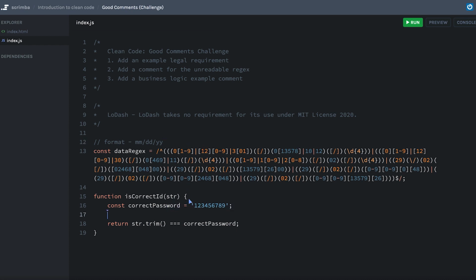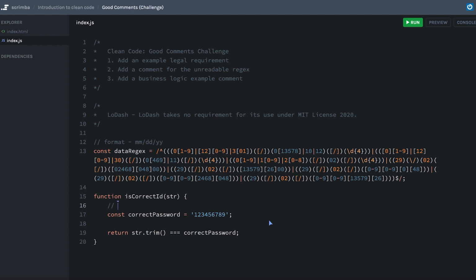And then down below here, maybe we have, temporary password for stage environment, right? Doesn't really matter. But obviously this would look a little suspect. But here we have 3 comments that sort of provide value.